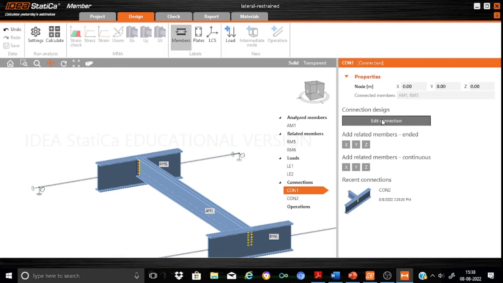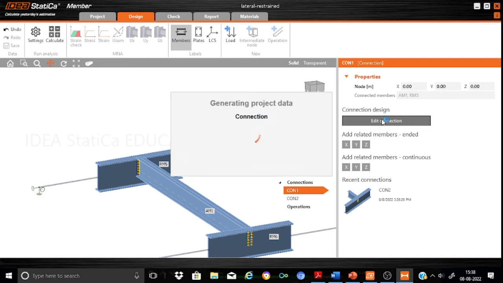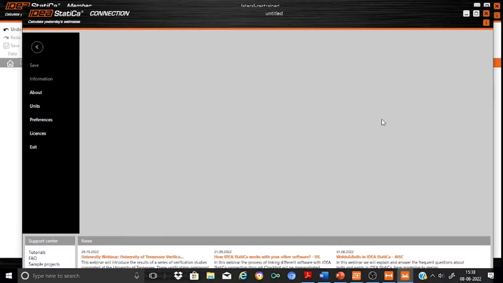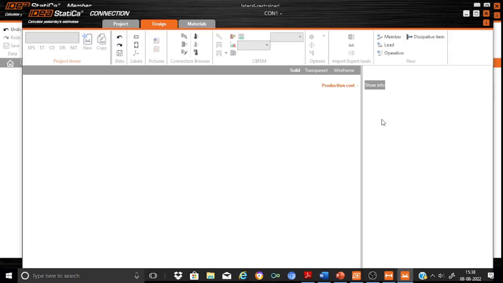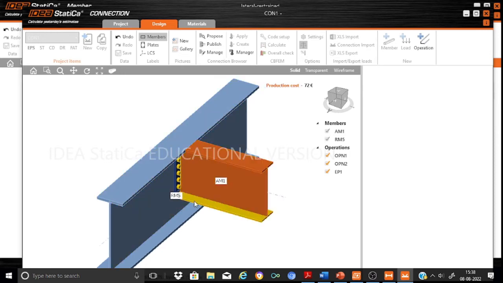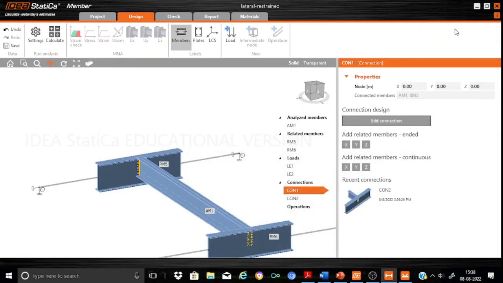So in this case, let me just press it. Edit connection. Obviously it will take you to what we call the Idea Statica Connection user interface. So yes, as you can see, the connection is started, and you will be shown the connection between these two members, right? If you want to make any modification or generate a connection, all the connections can be generated in Idea Statica. As you can see, the connection that I have already developed is given here, AM1 and RM5, etc. So this is how you have to generate it. Anyway, all these features will be dealt with in the example tutorial that will be taken up next.